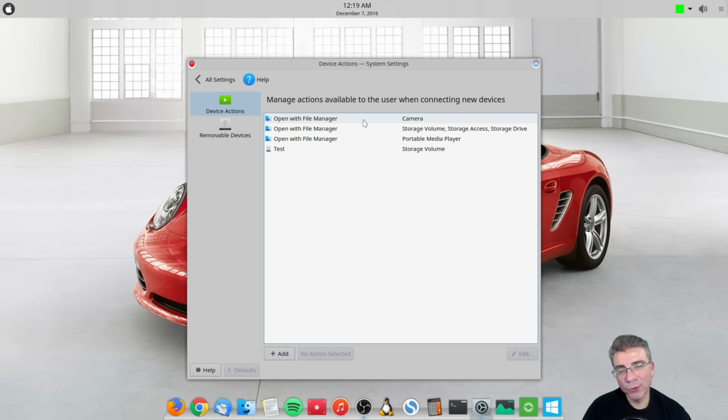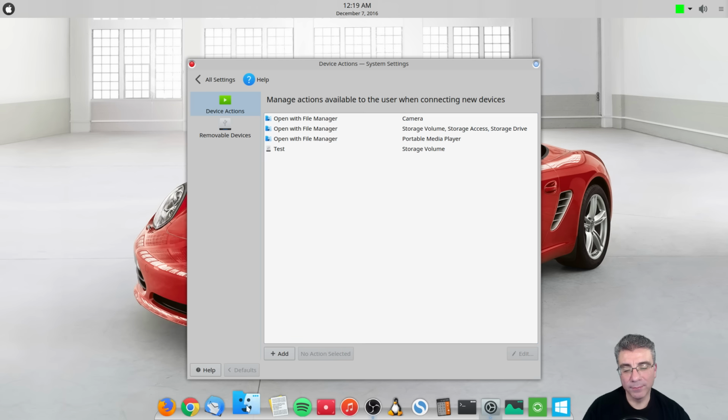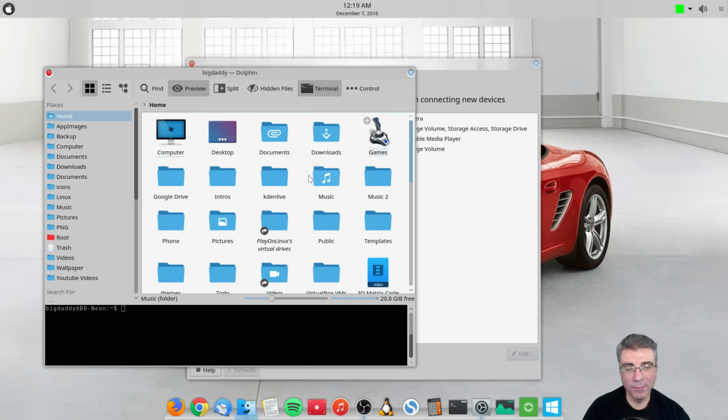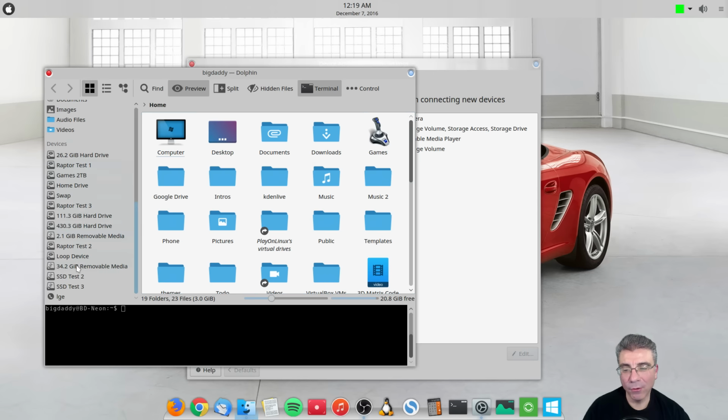All right, so removable drives. You have three options in here, and basically it covers everything you need. Anytime you hook up a camera, media player, hard drive, external drive, it's going to open Dolphin. It's going to pop up a message, and it's going to open Dolphin, and they're all going to be listed here. Now, these are not all drives. These are partition drives, so they're all different separate partitions, but you see them all listed.